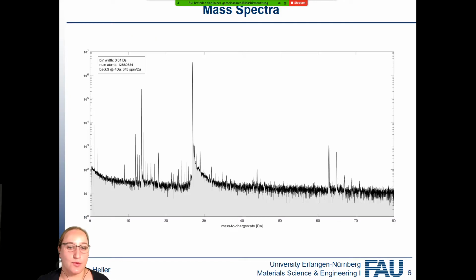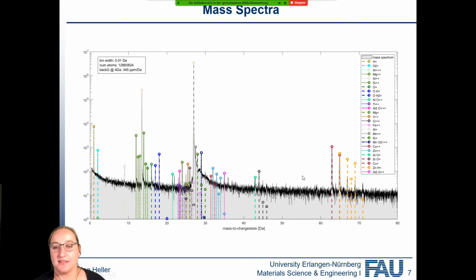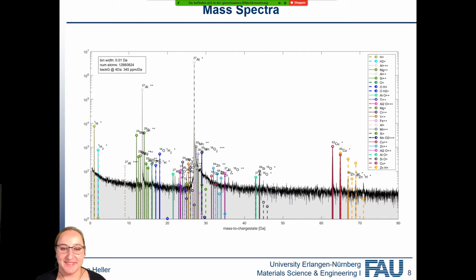Okay, so then we continue with our mass spectra. We add ions to our figure, as stem plots here. You can see in the legend which ion is which. You also sometimes have overlapping peaks here, for example, or also somewhere else. It's like a normal mass spectra.